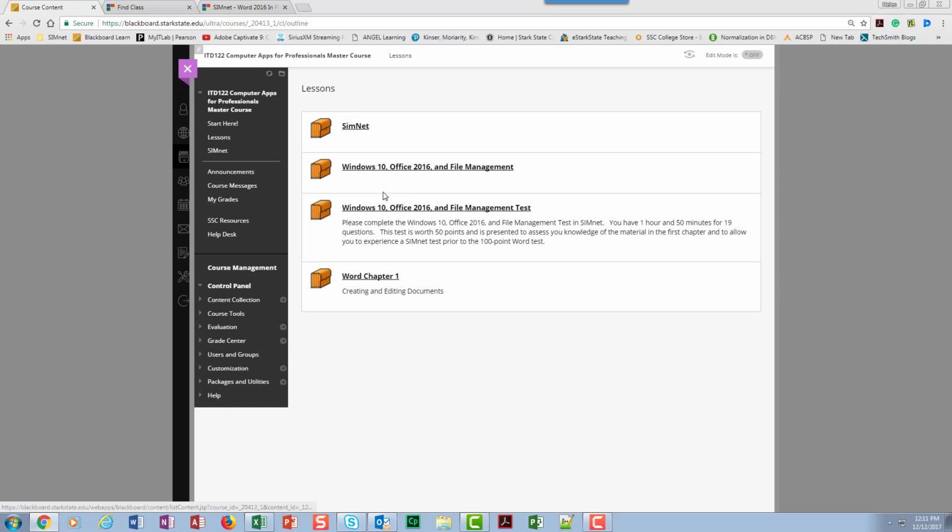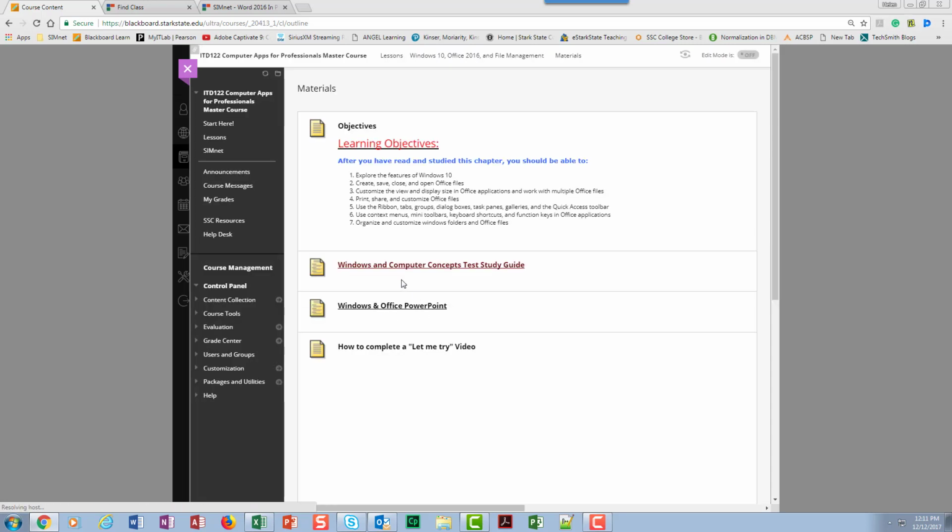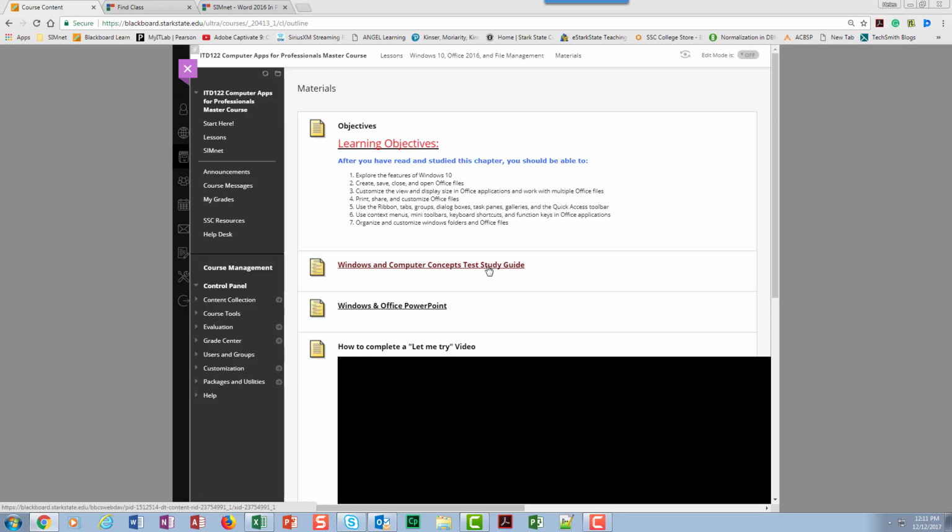And so I'm going to go into this Windows 10 Office 2016. Once again, it's that same layout. Here's your overview, here's the materials, and here's the assignments. There's a big yellow note, and you'll see this on every overview for the first chapter of a product. Inside the materials folder for that product, whether it's Word, Excel, or whatever, there is a study guide.